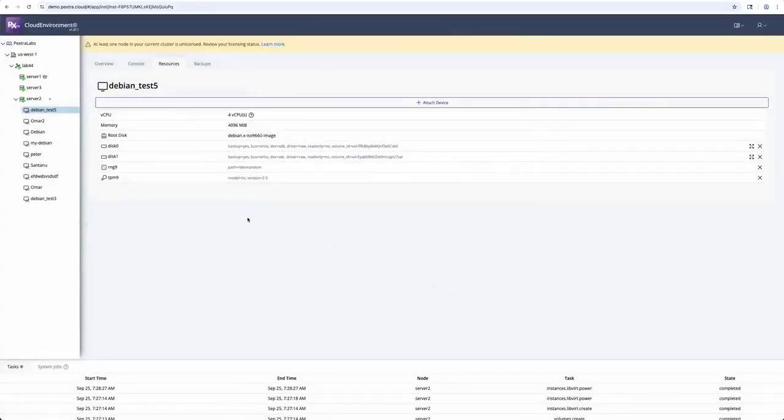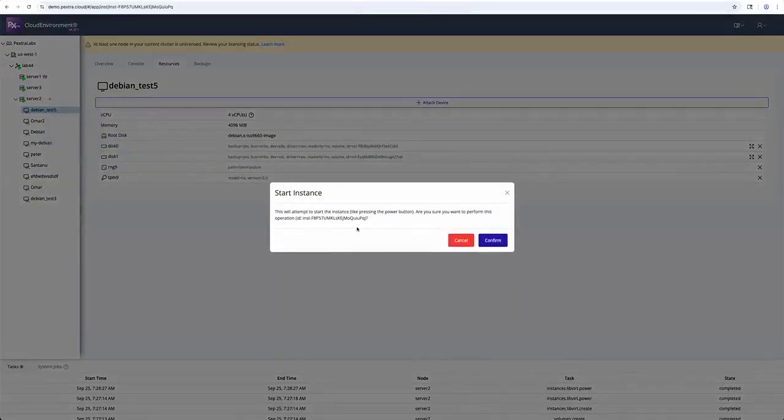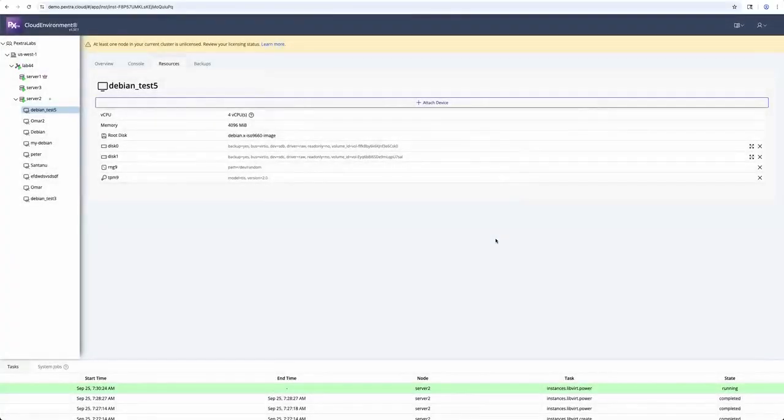You can then see the list of the volumes and the devices you have added in this page. I'll now start the machine so that we have access to these devices. Again, at the bottom you can see that we have just powered it down and then we powered it up, and so the task list shows these actions.